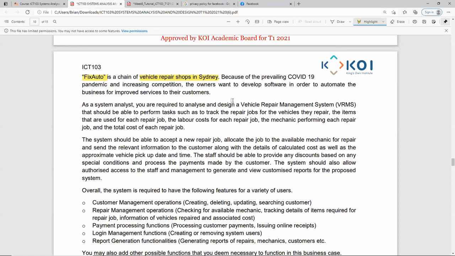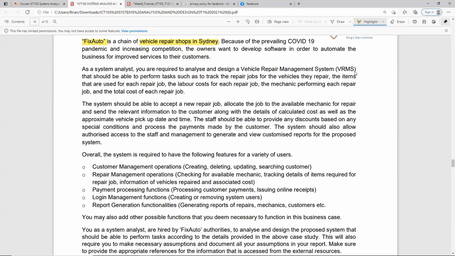So what do they actually want? As a system analyst, you're required to analyze and design the vehicle repair management system. That is our task. That's the name of the system we need to develop, so we can start making this system: VRMS, the vehicle repair management system.